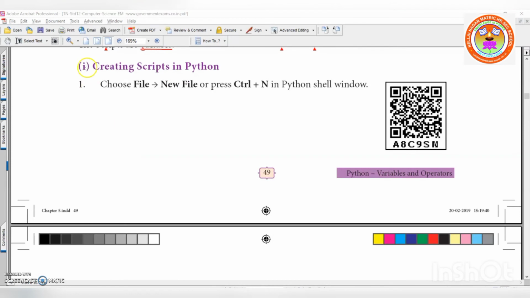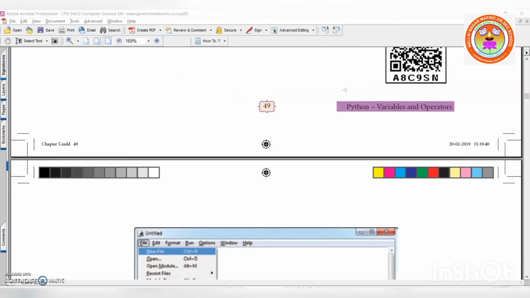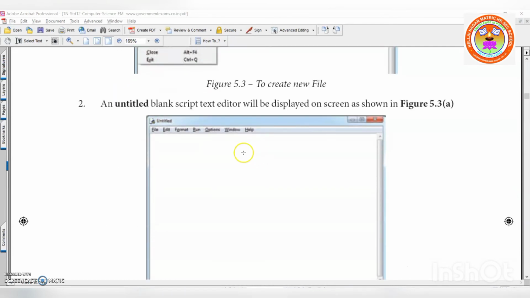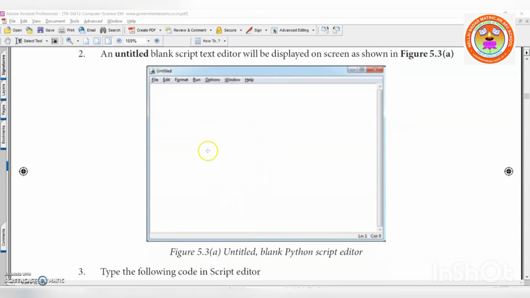Creating scripts in Python. Choose File, New File, or press Ctrl+N in the Python shell window. So in the shell window, if we press File and New File, it will open a text editor, the script text editor. It will be untitled first. An untitled blank script text editor will be displayed on screen as shown in the figure. Right here only we type the Python program.